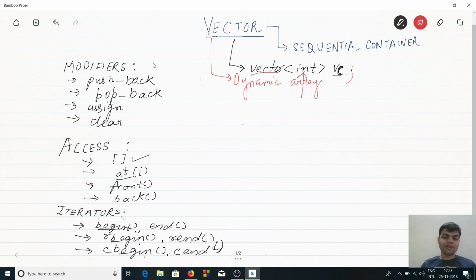How can you modify this container? There are four generally used modifiers: push_back, pop_back, assign and clear. So push_back appends an element to the end of the container. Let's say this is the container, and a new element comes, then it will be appended to the end of this vector container. And pop_back just removes this last element.